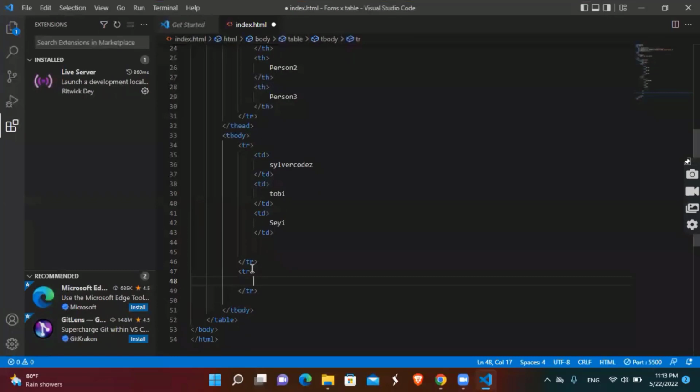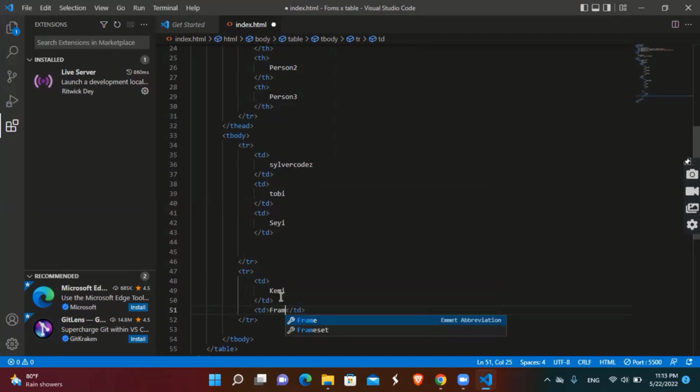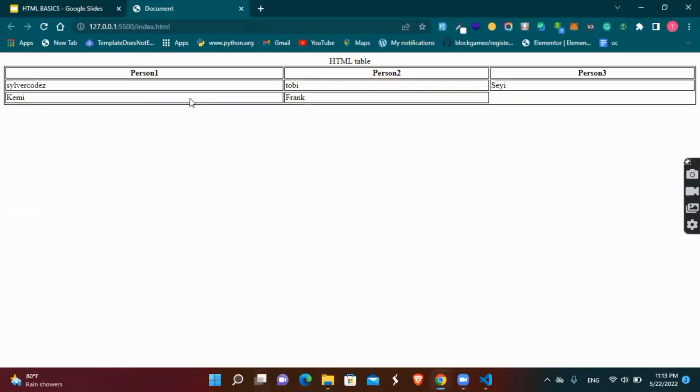So having your TR this way, what I need to call again is my TD. Sorry, TD. Calling my TD. Let me give it Kemi. Then I notice I only have two TDs here that I added. So let me add on that TD. I call this Frank. If I go back to check what I have, I would see that I have two.